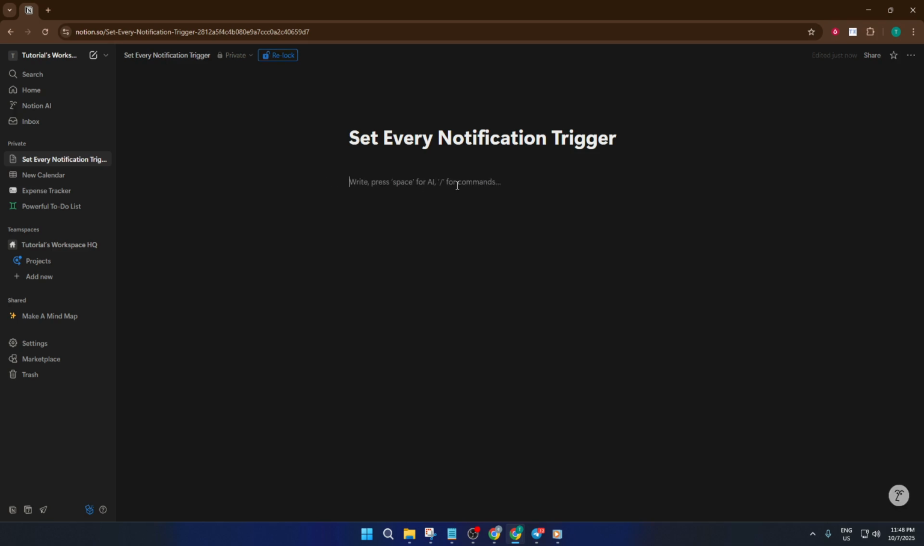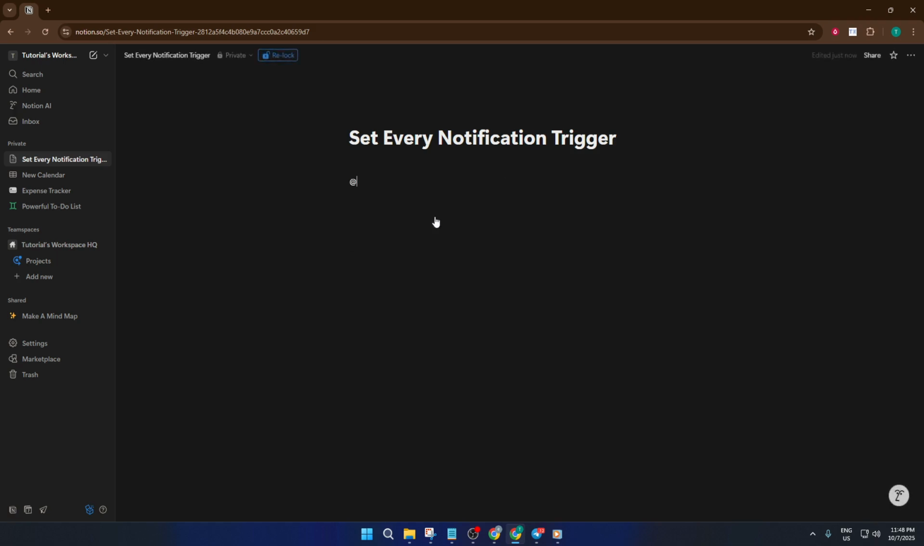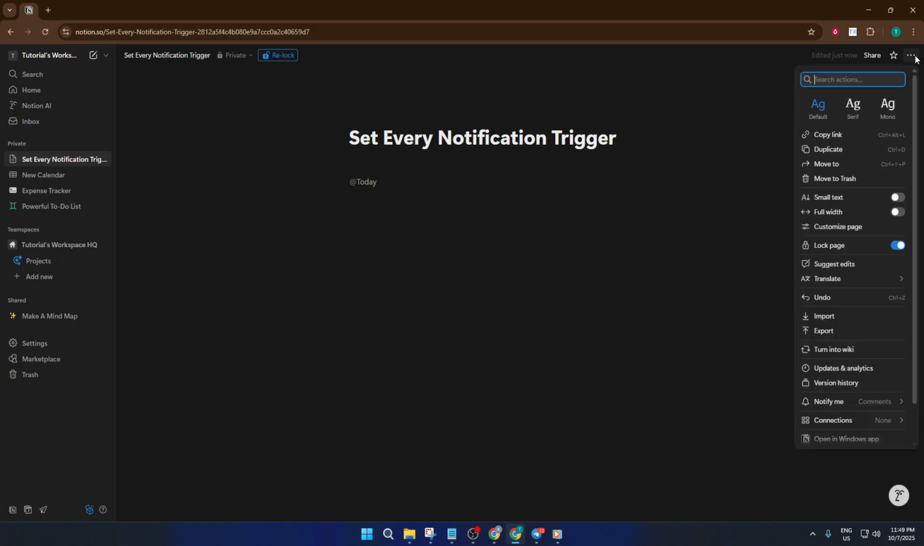At the top right corner of a page, you'll see a little three-dot menu. Click it and you'll find Updates and Analytics. Here you can check who made changes, when they happened, and even see your activity log. Think of this as your change detective, especially useful if you're part of a busy team and need clarity on what's changed. Ready for extra power?